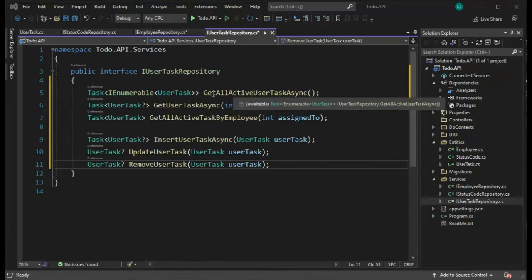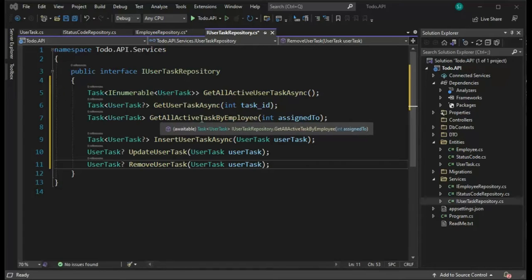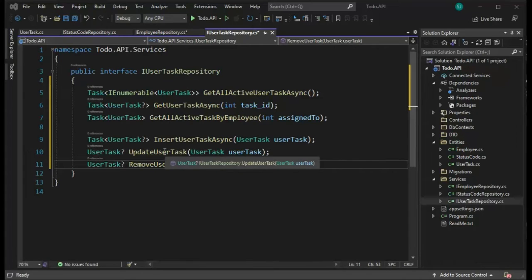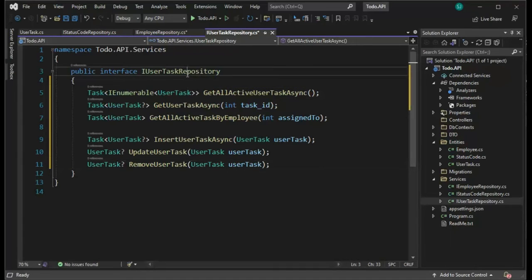And our last interface, IUserTaskRepository, notice has 6 methods. Get all active user tasks, get a single user task, get all active tasks by employee, insert a new task, update a task, and remove a task. So once again, these are just telling me this is what I want. When we write the class object that inherits IUserTaskRepository, we will implement the business rules. And there you have the interfaces.